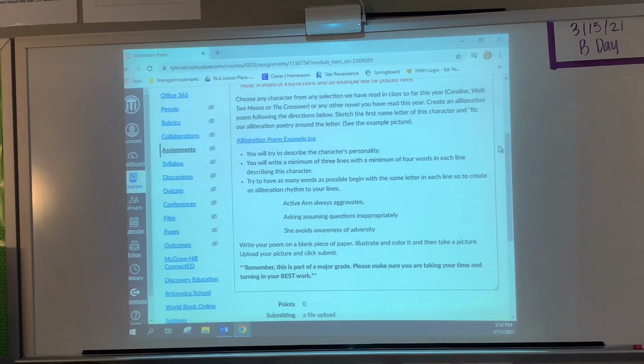So today you guys are going to be writing an alliteration poem, and what you see on the screen right now is what you have there in Canvas. I just wanted to go over the instructions and show you an example. Remember that alliteration is the repetition of the same letter, consonant letter, or sound at the beginning of each word. And the repetition of that sound or letter is what creates alliteration.